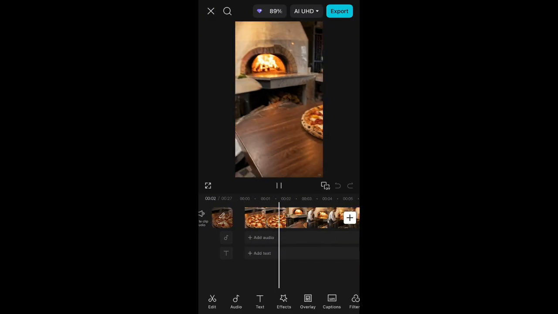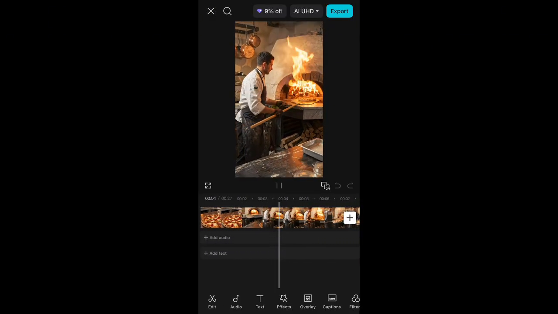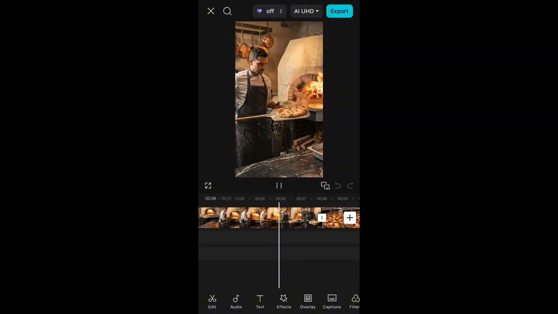Baked to perfection. The authentic taste of Italy. Straight from our wood-fired oven.